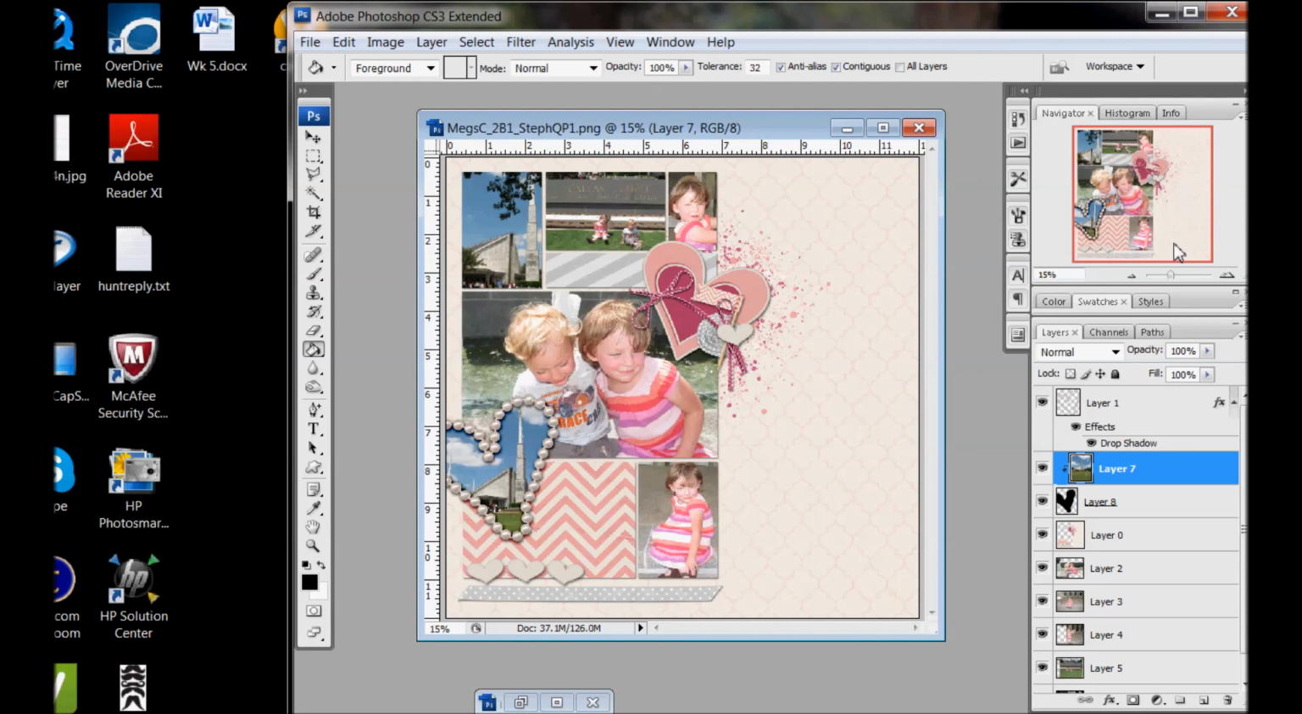It's way quicker than the erase tool. Don't live in the dark ages. Use Magic Wand.